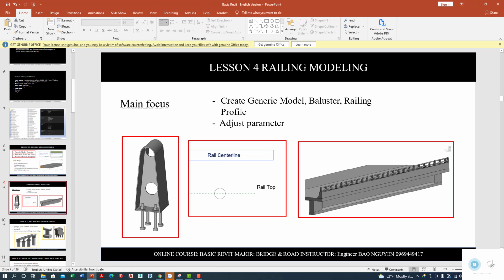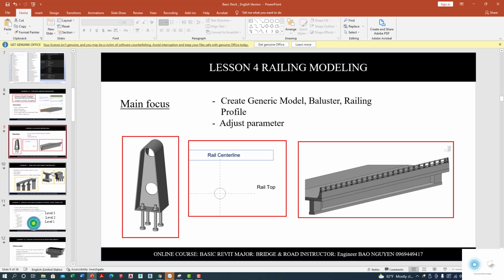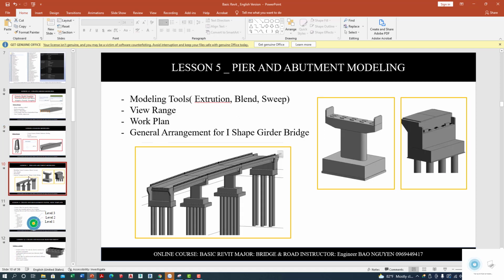If our bridge has a longitudinal slope, we have to make a railing model. To make it faster, we're going to use this for many purposes. For lesson 5, we're going to model pier improvement modeling. We're going to understand modeling tools, like construction plane width, view range, working plane, and the general arrangement for an I-shaped girder bridge. After 5 lessons, you can create your own bridge, right?